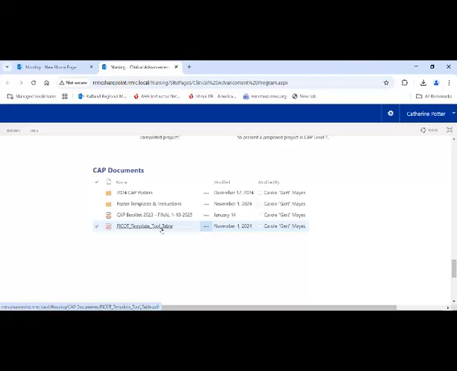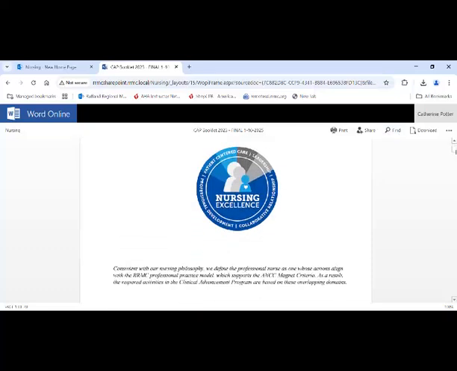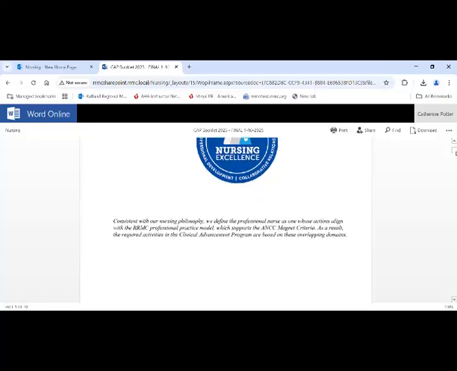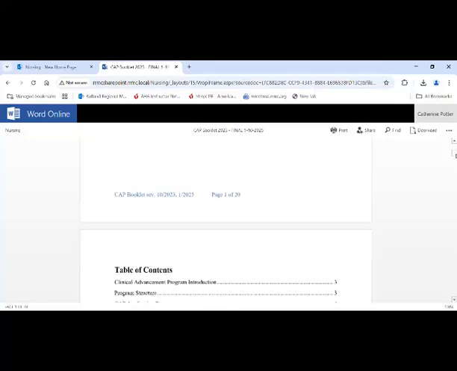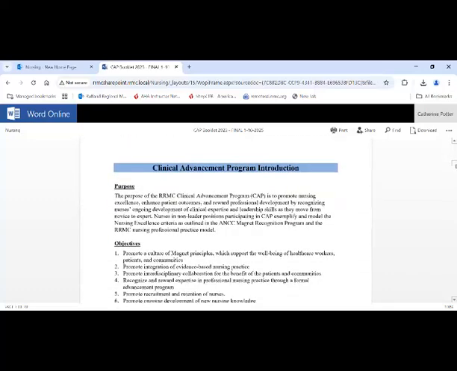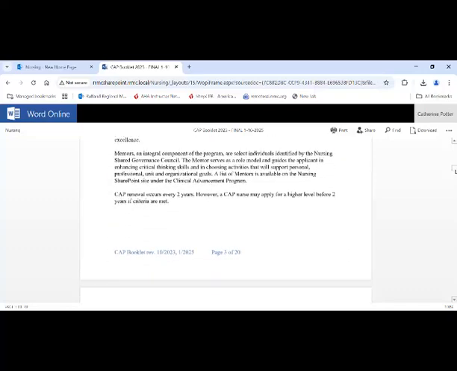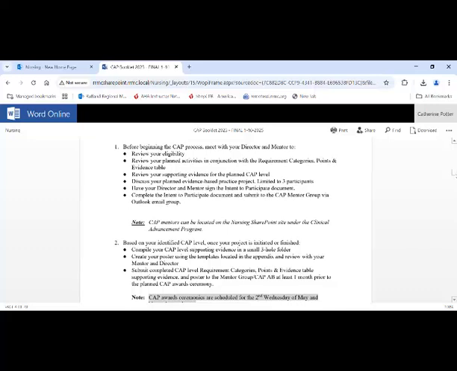So with that being said then, to start your CAP project, what you want to do is go ahead and open and download the Clinical Advancement Program workbook. This has been updated as of January of 2025. As you scroll down, you will see it outlines the purpose, the objectives of the CAP program, all that information. And then it also provides you the information about applying for the program.